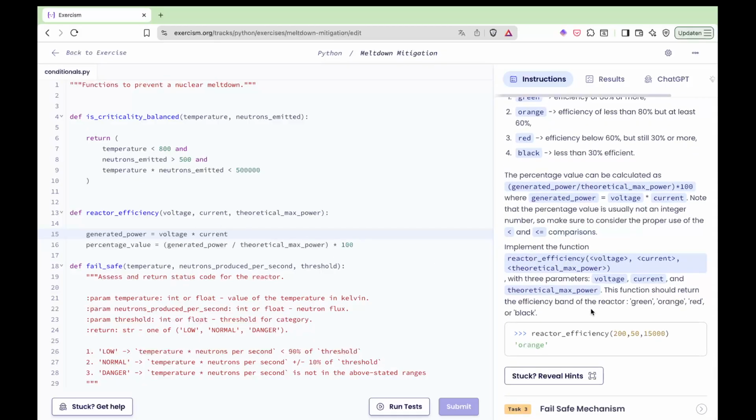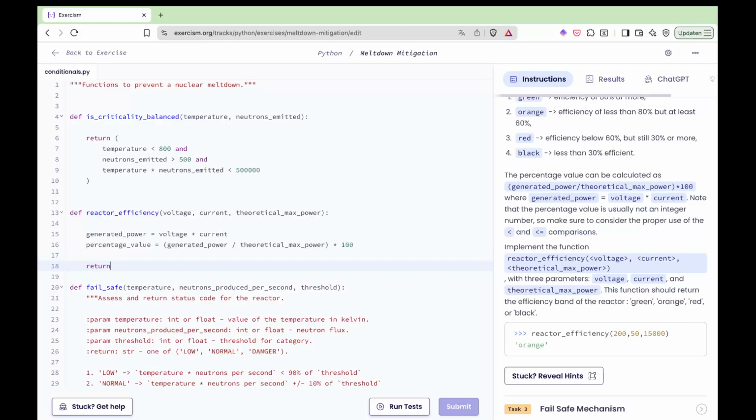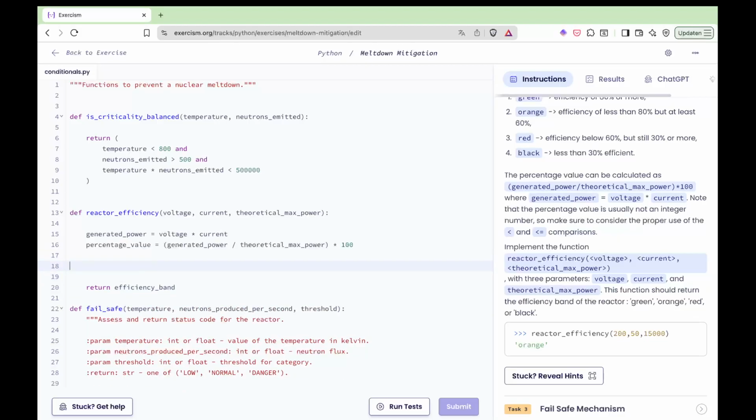Implement the function, 3 parameters. This function should return the efficiency band of the reactor: green, orange, red, or black. So now we need to create an if statement.